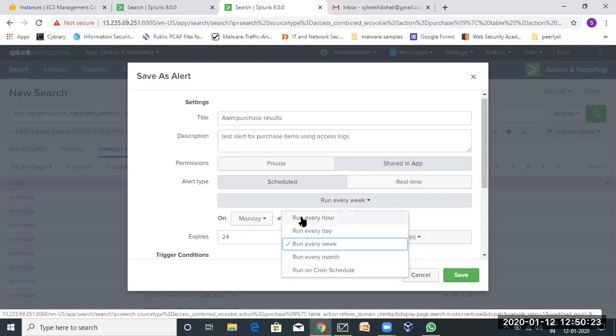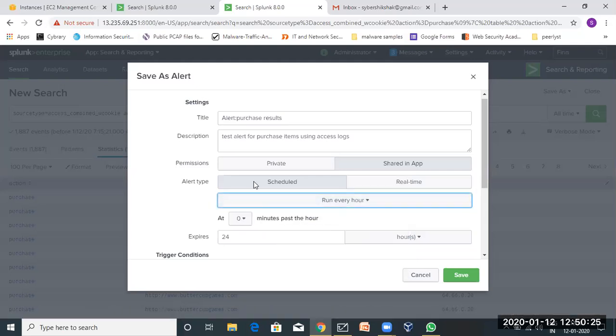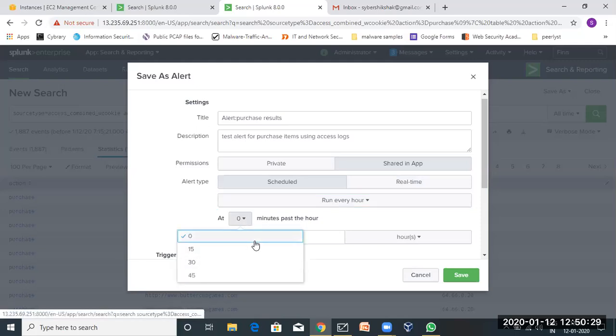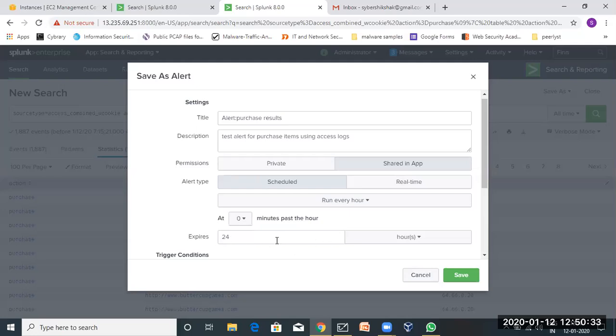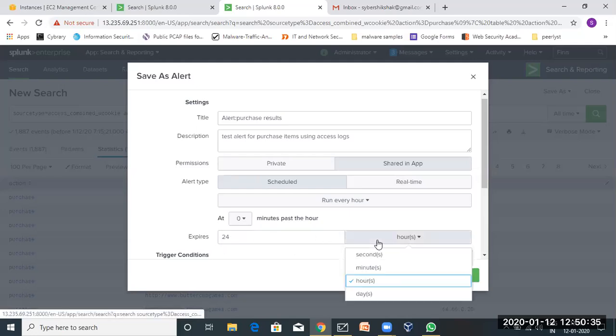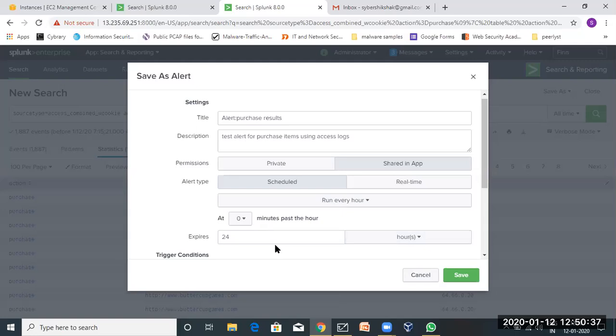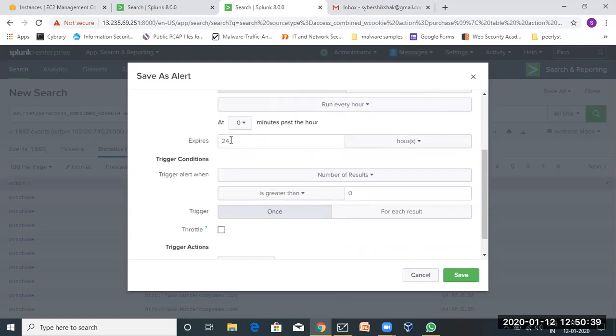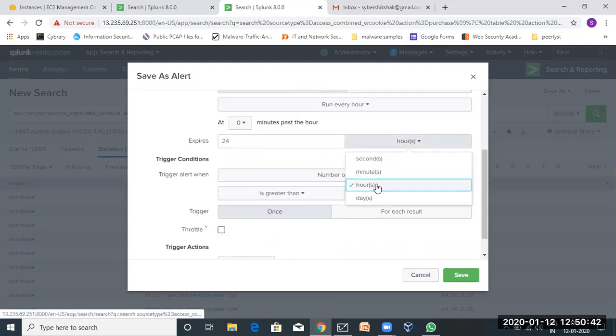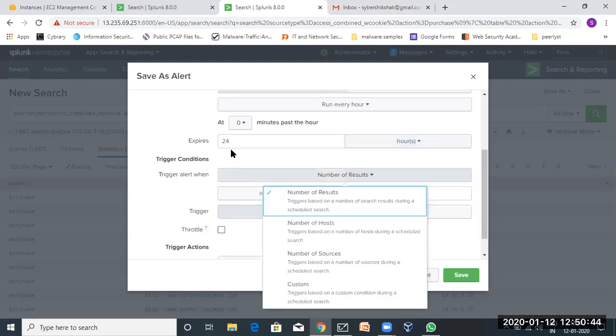So let's say I wanted to run this every hour. I'll keep every hour at 0 minutes per hour, or you can mention a specific time of the hour also. Expires in 24 hours. If you want to expire it, you can mention that. If you don't want it, you can remove this also. I wanted to put 24 hours, that's fine.